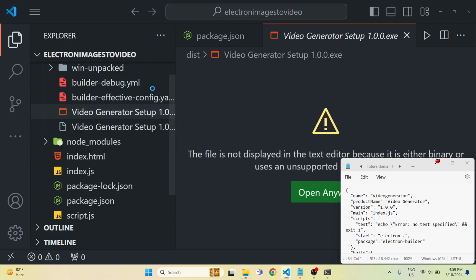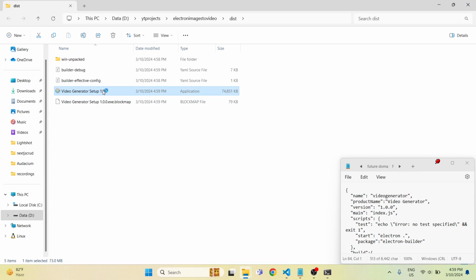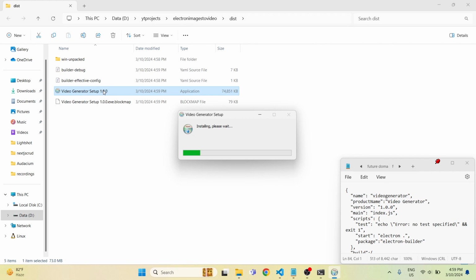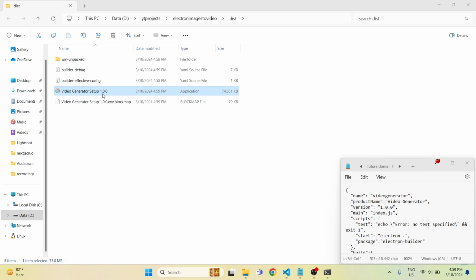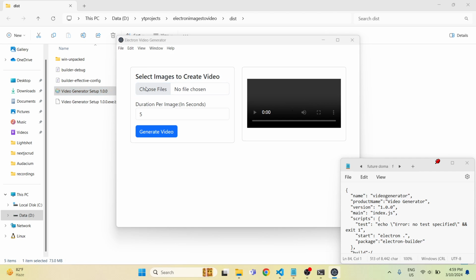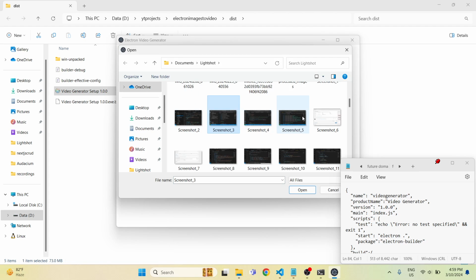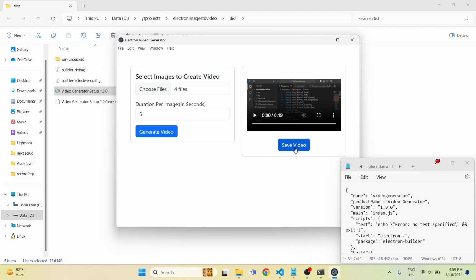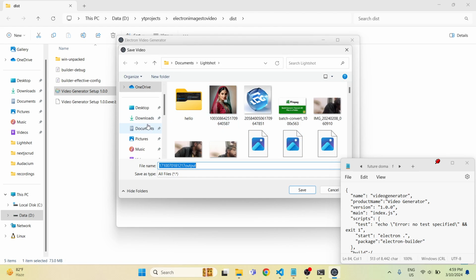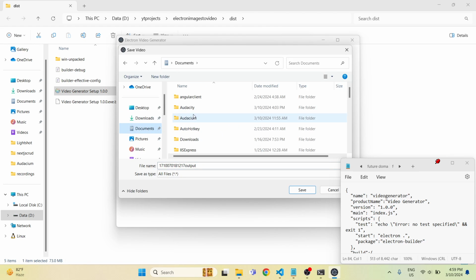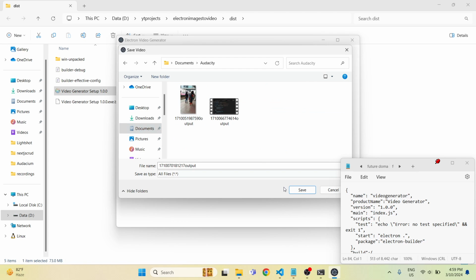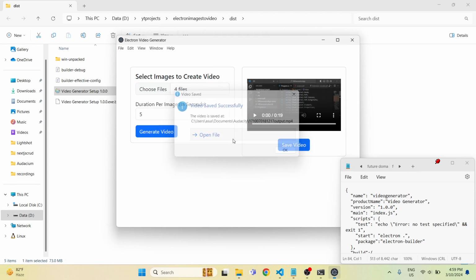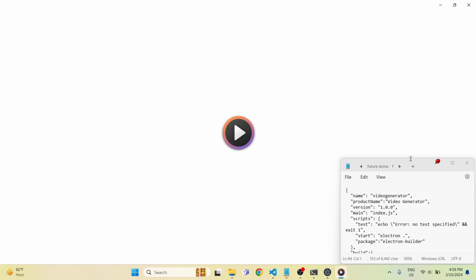So this is a setup file. They need to run the setup for the very first time. It will install all the dependencies, and now it will run your application, and you can see that the video will be generated, and they can save this video file anywhere else. You can see, save this, open file, you can see that.